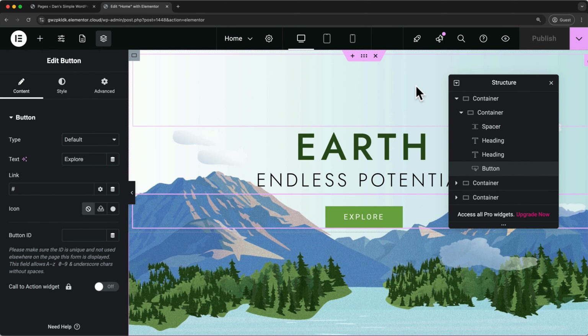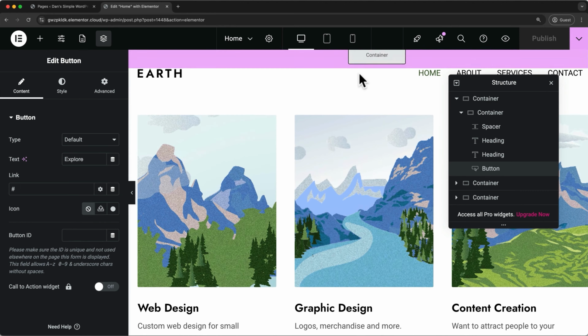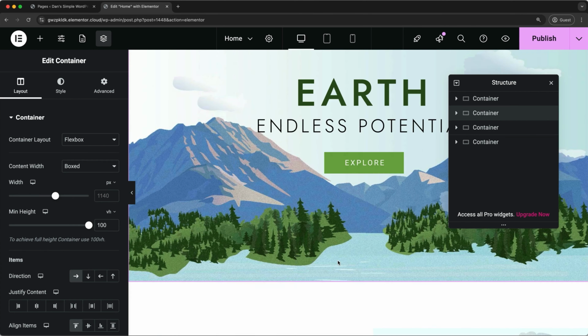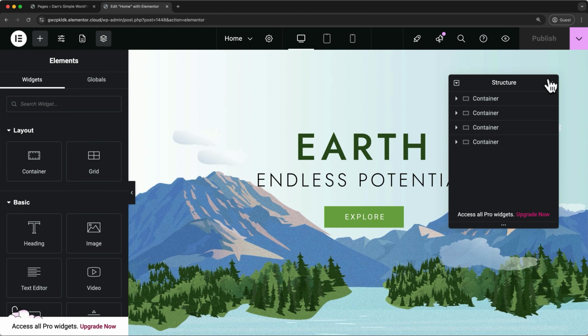To move a container, we can see this magenta outline. If we hover over the container, we can grab the container handle and then we can move it to a different location. Just like in other applications, if we want to undo that move, we can hit Command Z. I'm going to close the structure pane.